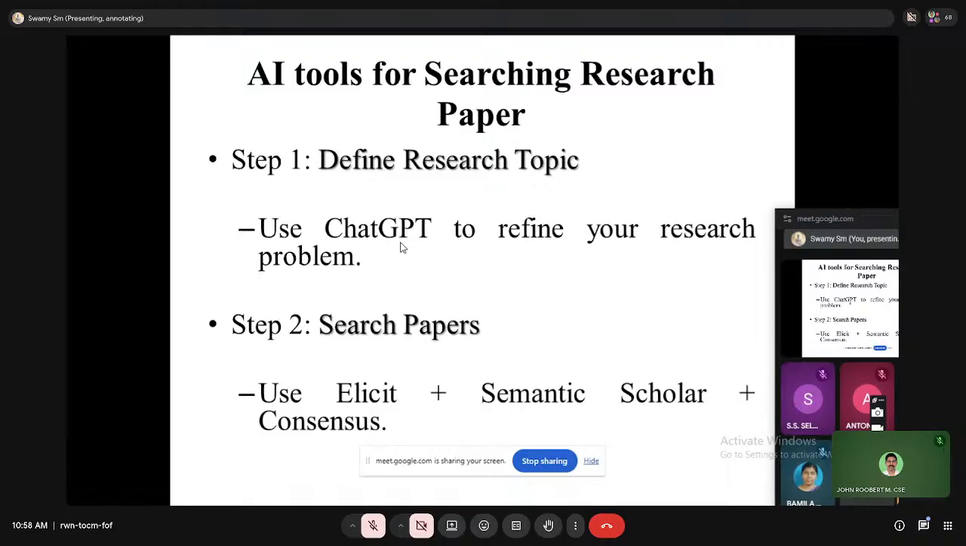First, define the research topic. You can easily use ChatGPT to find your research problem. For example, if you take any existing paper and you want to study it, you simply feed the paper into ChatGPT and raise questions like: what is the objective of the paper, what is the methodology they used in this paper, why did they consider that particular methodology in that research context, and what are the data sets they used.